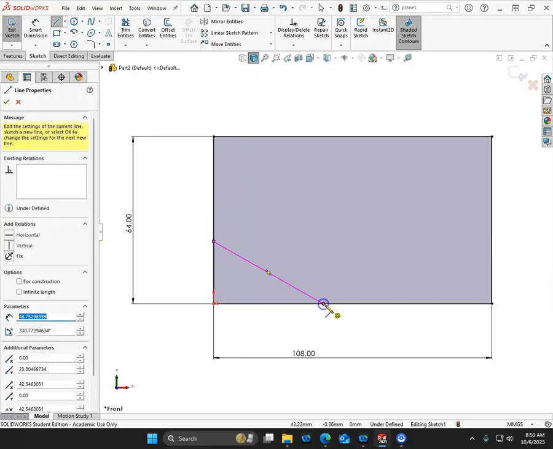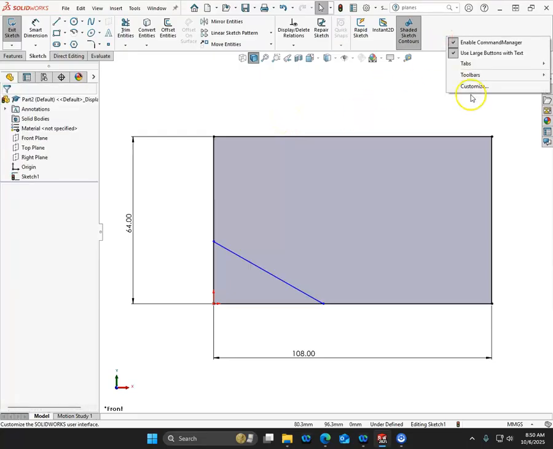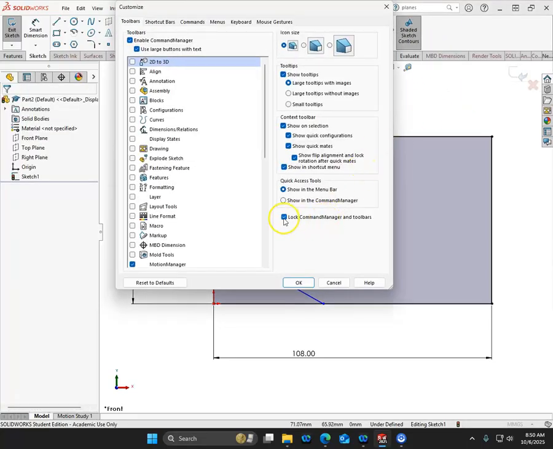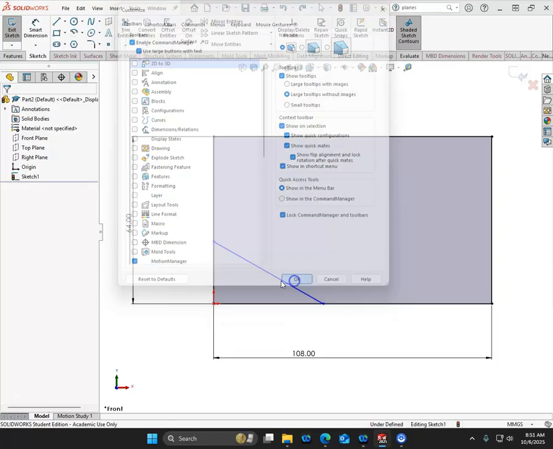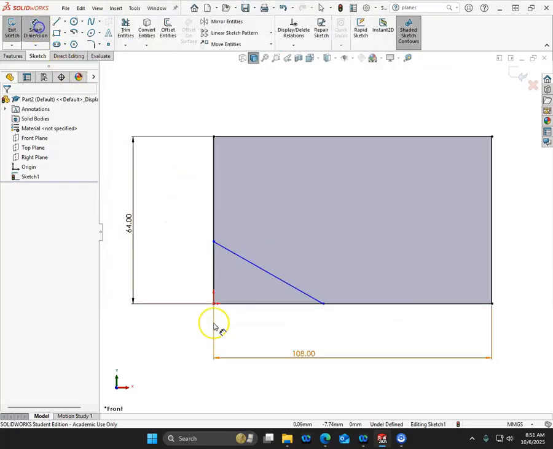And just notice that my tooltips with images is on. So at some point, I will want to turn those off. And since we are reviewing, let's go into the customize. Make sure that the lock command manager is on. Large tooltips with images. The large tooltips is fine size-wise, I'll have to check this video. This is the first video I've made since the refresh.